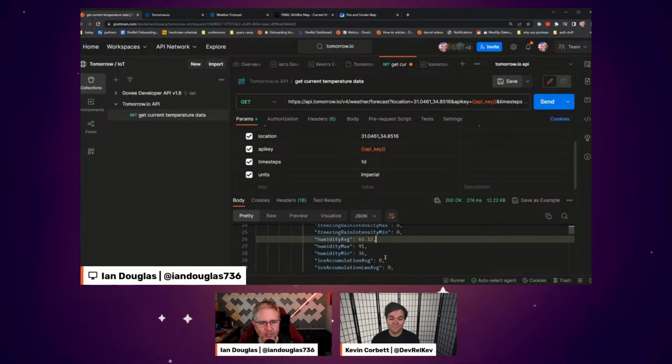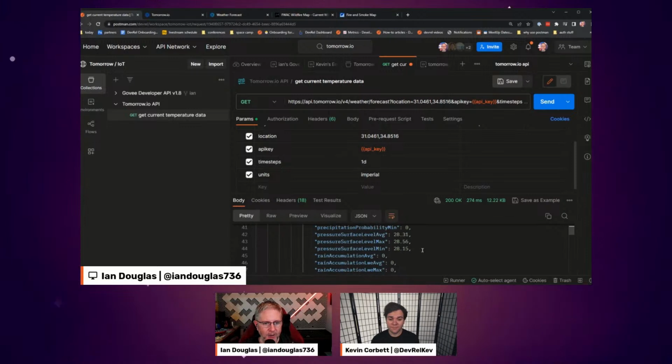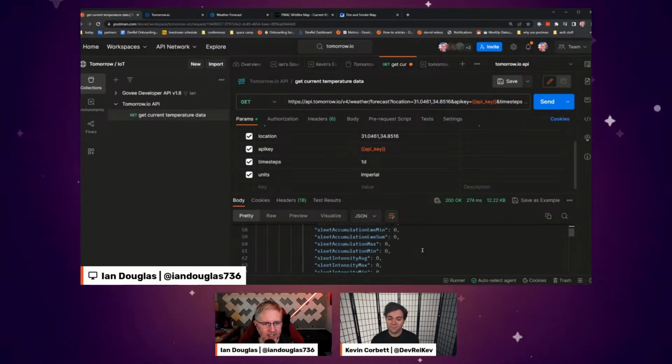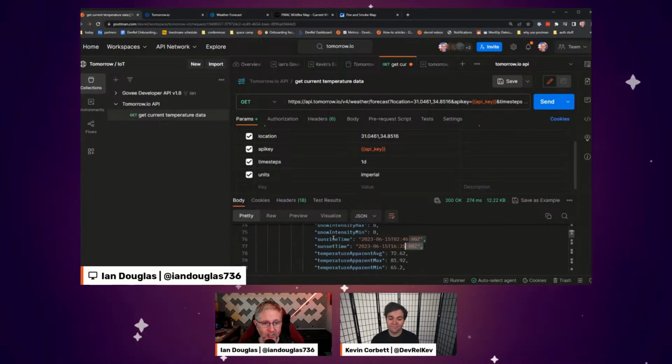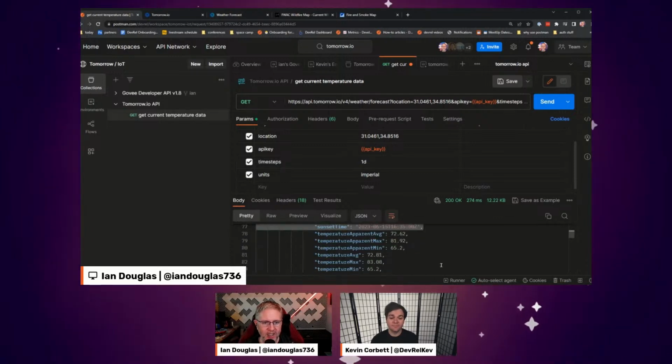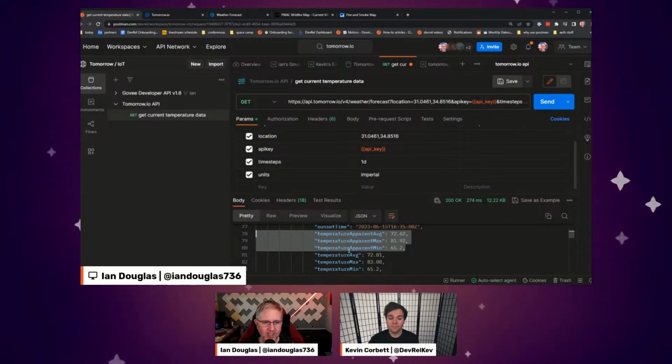And again, this is over in Israel right now from David's latitude and longitude. Got air pressure, rain, no sleet going on, no snow going on. We've got sunrise and sunset, which is kind of cool. And here are your temperature values in Fahrenheit. So we've got a minimum, a maximum, and an average value. So you'll have a couple of things to kind of pick from here.